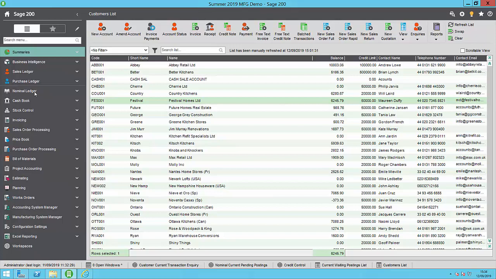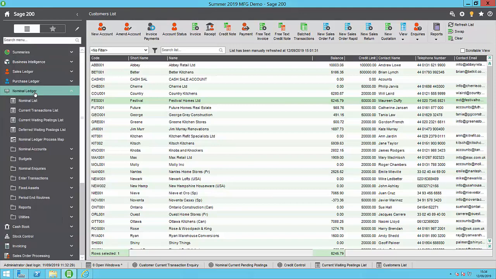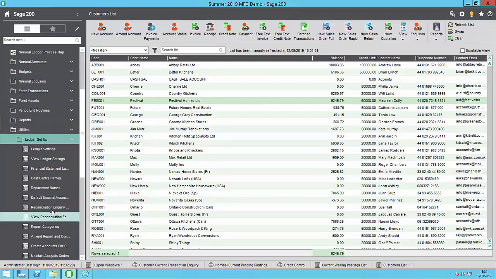The first thing you need to do is to ensure that you have set the control accounts in the Reconciliation Enquiry settings. Navigate to Nominal Ledger Utilities, Ledger Setup, and Reconciliation Enquiry Settings.